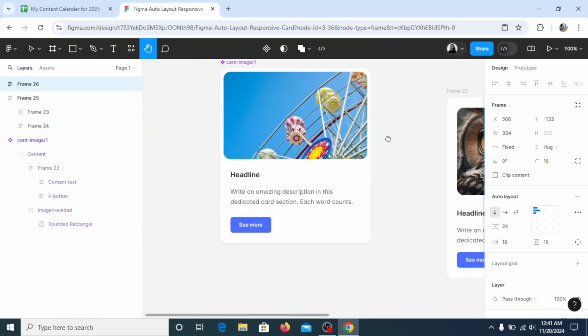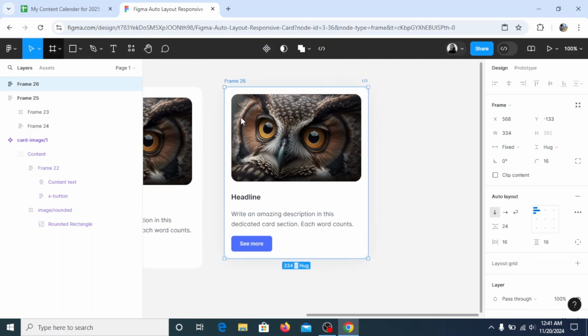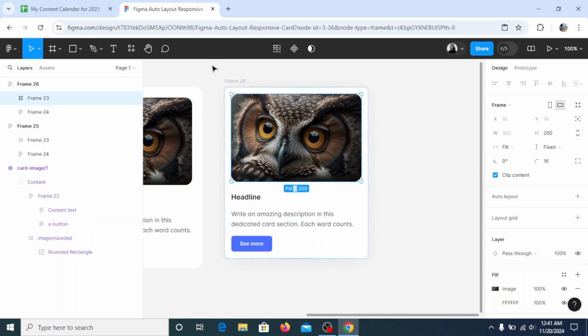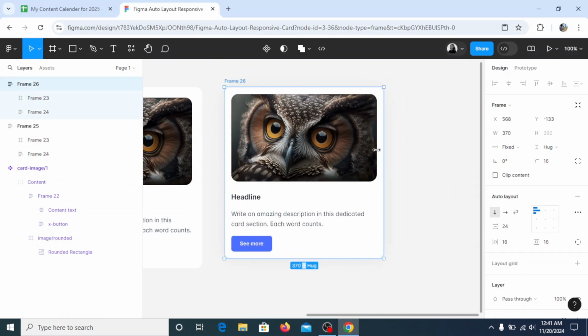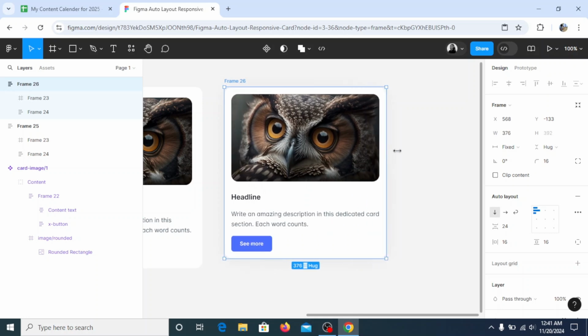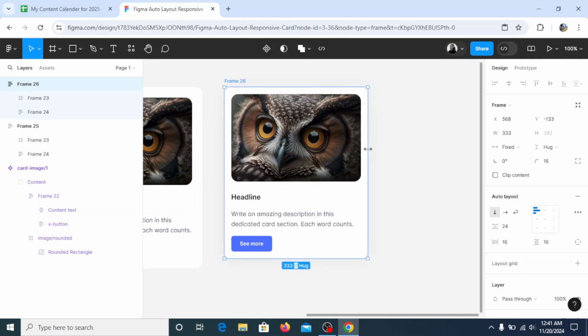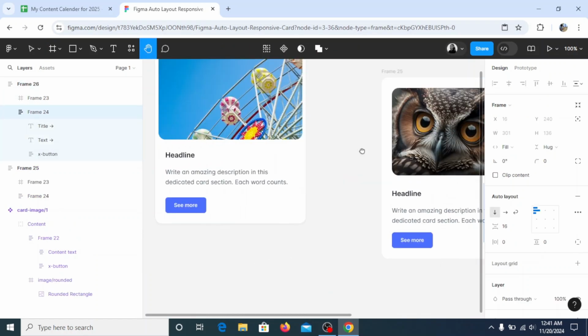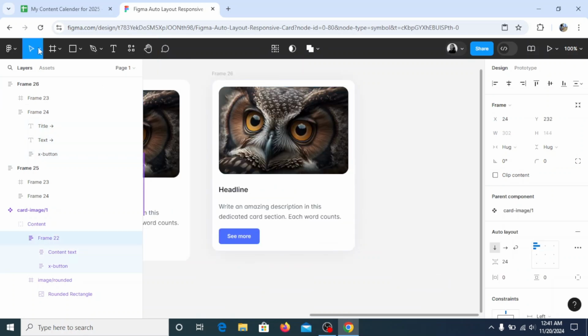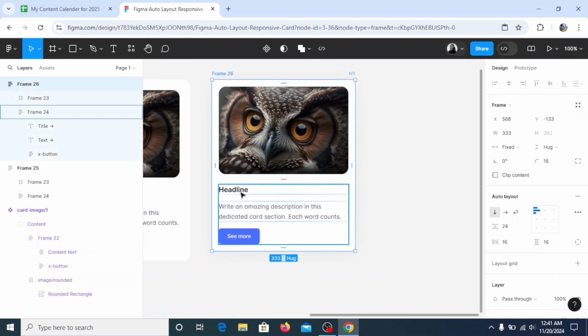Whenever you want to use this card for any design, you can see that it is going to be very responsive. Even when you're making use of it, the design is also going to be very responsive. So that is it about creating a responsive card. You can also convert it to a component. See you in the next video where I will show you how to make use of this card.